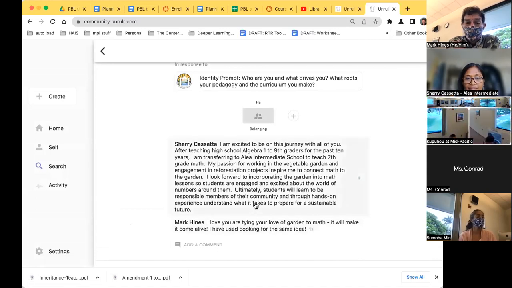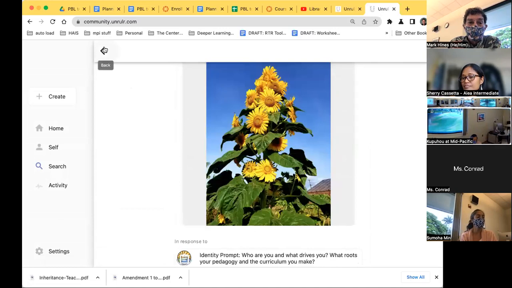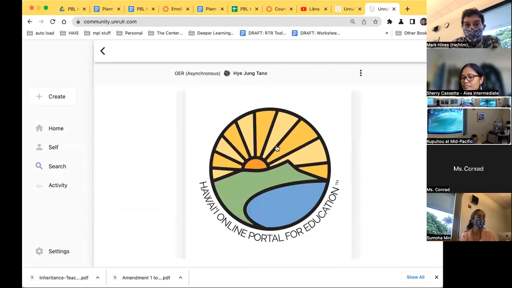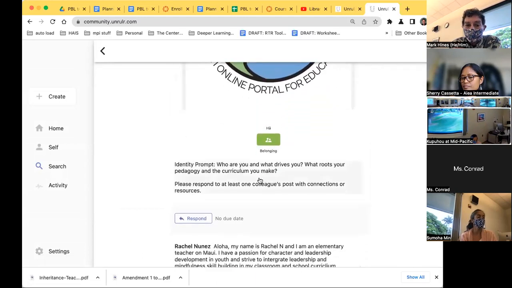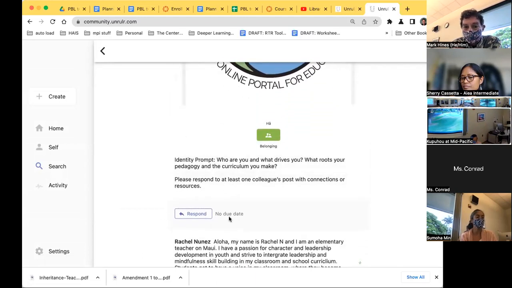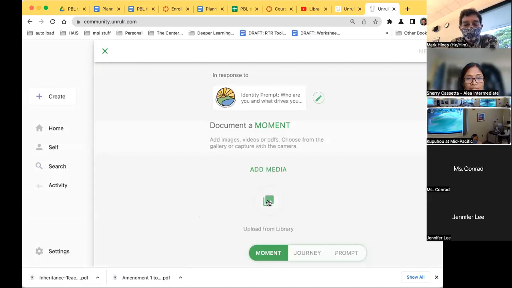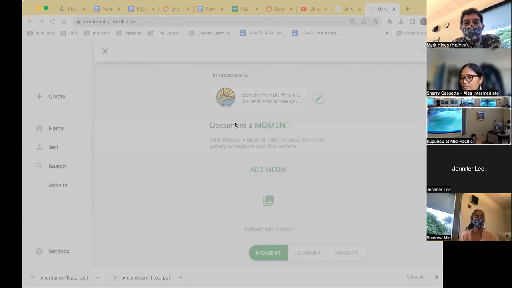Okay. Now to make your own post, if you go back to the original prompt, okay, and then you scroll down, you're going to see this respond button. So you're going to go ahead and select respond. And when you select respond, the first thing you have to do is add media. Okay. When you add media, you can upload from your library, or I often take my own pictures, and then I'll send it over.